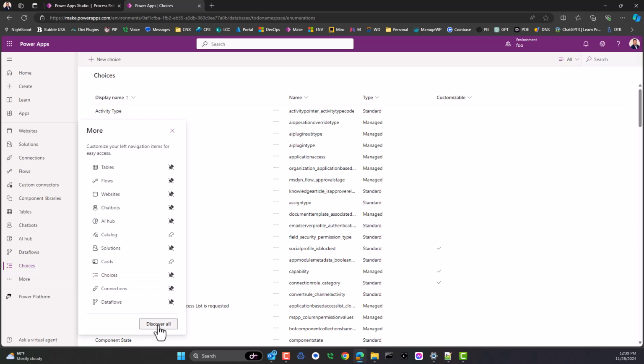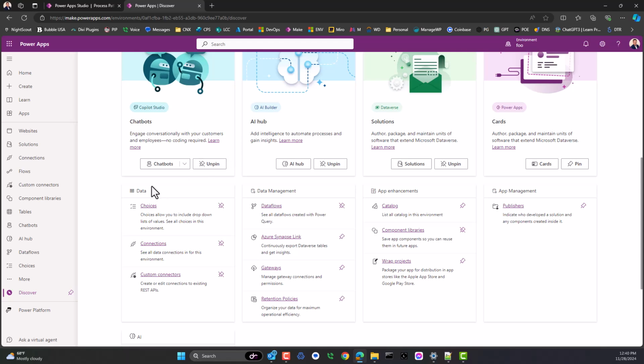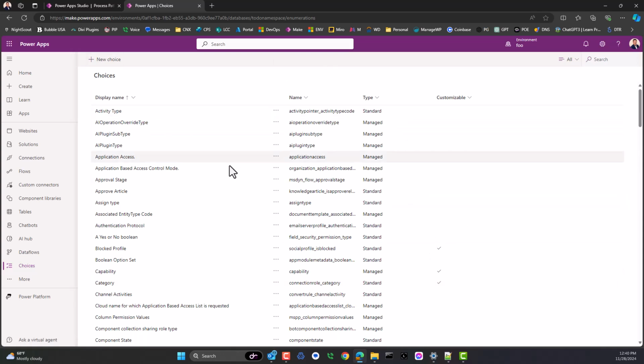If you still don't see it for whatever reason, come over here to discover all, and come down here to data, and then here's choices, and you can pin it there. But assuming you do have it, that's what this is over here. Now, when you see choices separate from tables, these are the global choices. These are the global list.